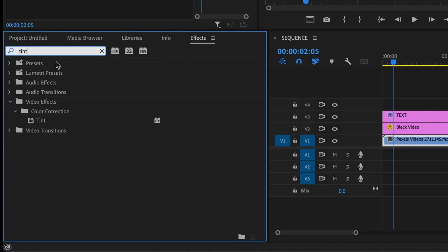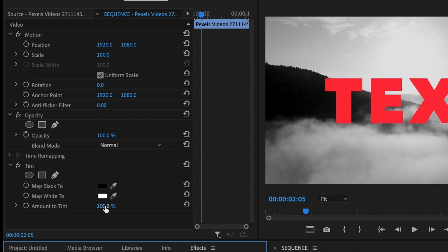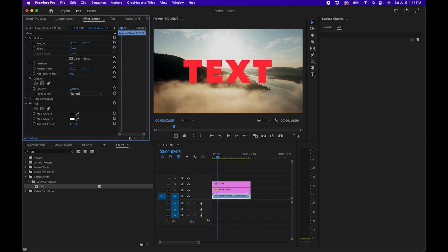the tint effect. Double click it to apply it to that layer, and then you don't have to necessarily have it at 100. You can dim this down a little bit, but you can notice that if you desaturate it a little bit, it adds a little bit more separation in the colors. All right, so tip number 4 is to actually blur the video of the background.